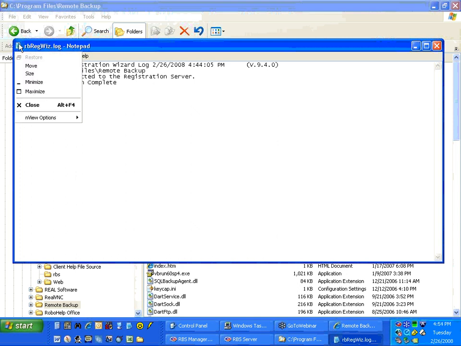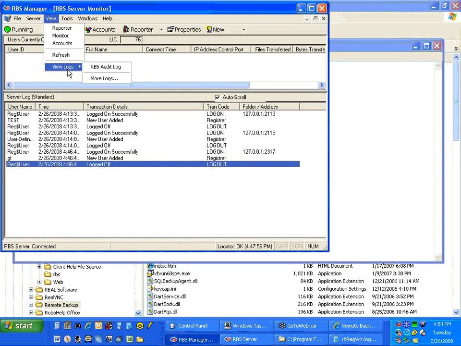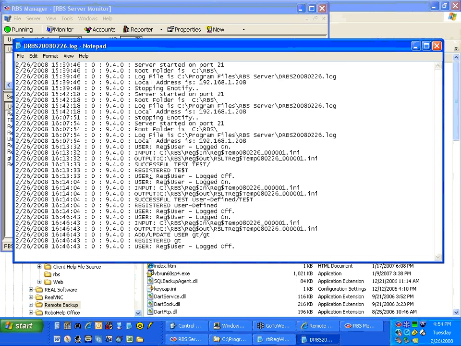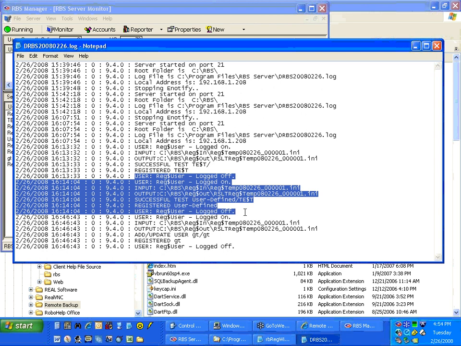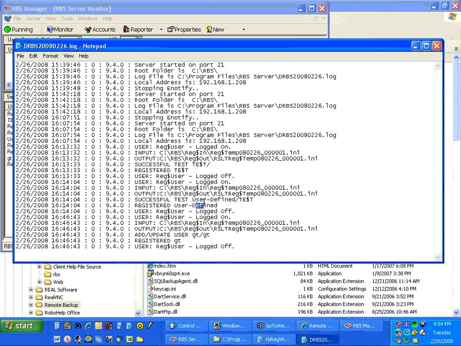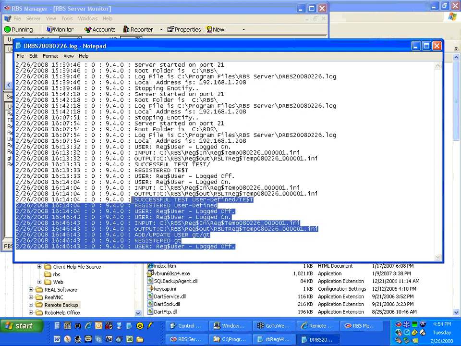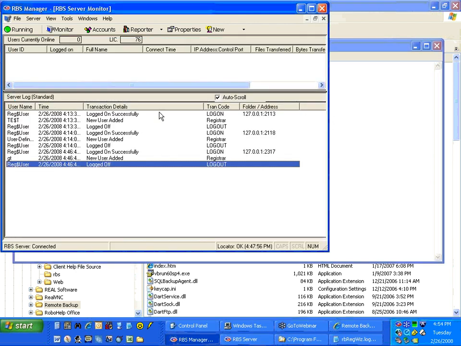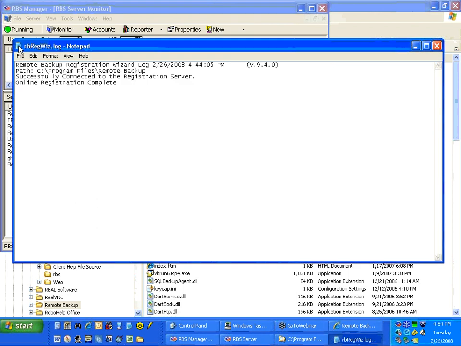On the server, the registration information is in the default log for the server, which is the server's audit log, which you can get to from view logs, RBS audit log. This is where you see that the reg user logged in and created a user called GT. So this is where the server side logging is written to, which is a standard log for the server. On the client side, it's named RBregviz.log. So in case your registration fails on the client side, which it shouldn't if you have configured everything correctly on the server side, you can take a look at the log inside the application folder, named RBregviz.log.